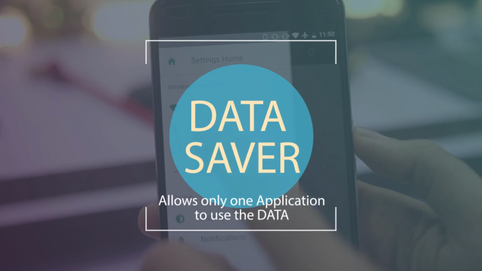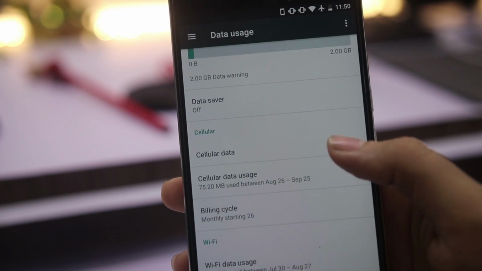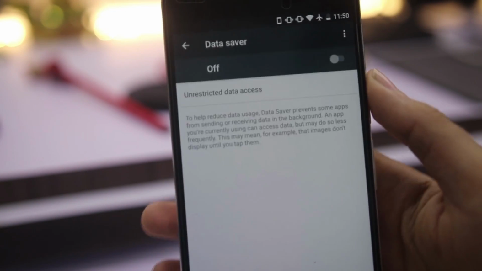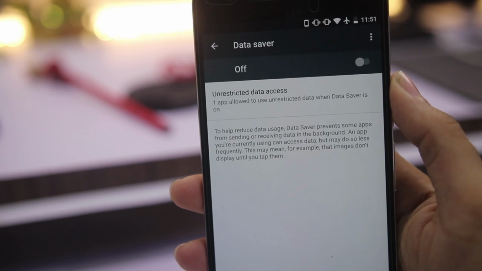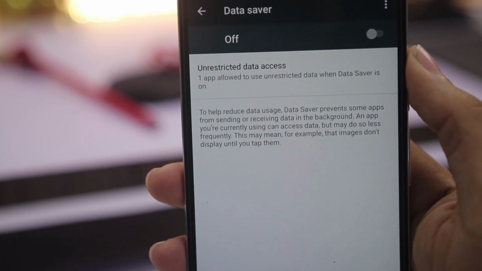Data Saver is also improved, as now it only allows one application to use the data, which is the one on the screen. Apart from that, no other application can actually use your data. And if you're going to check this feature, my friend, you have to check my video on how to get unlimited 4G, and you'll never use this feature again.